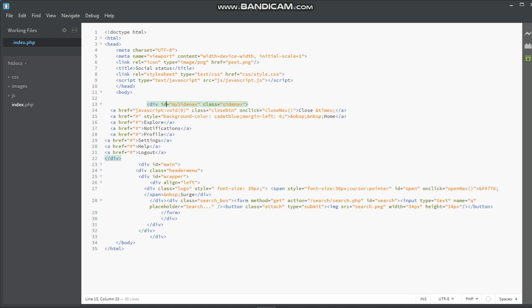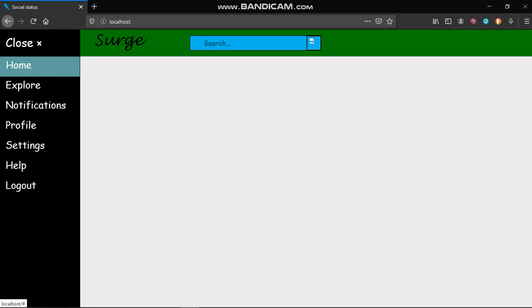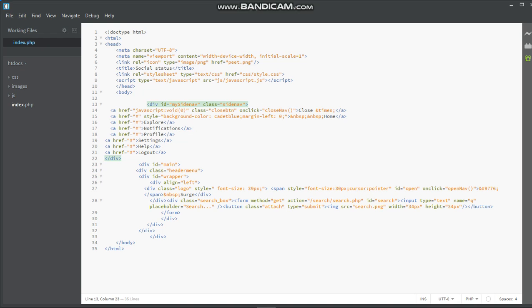Then div ID in my side nav. This is for my navigation bar. Look at this. Nice, right? It's part of the CSS and JavaScript. I'm going to teach you how to do that. This is a link inside the side nav. So the class is close button, so that we can style it.